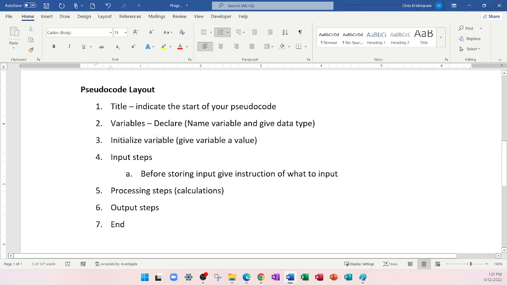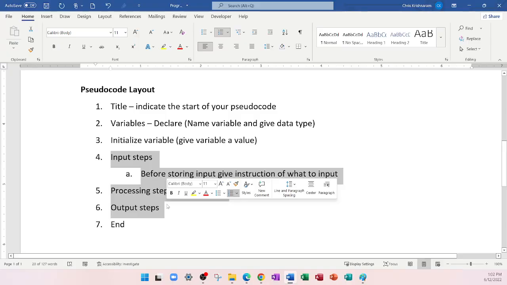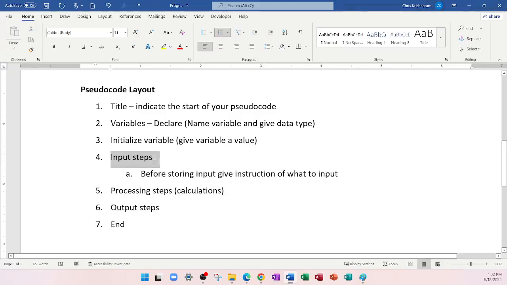Then next, if necessary, you initialize your variables, right after declaring. What is meant by initializing a variable? It means to give the variable a value. So title, declare your variables, and then initialize your variables. Then the fourth step is basically going to be the body of your program. This is where you're going to put in all of your input.